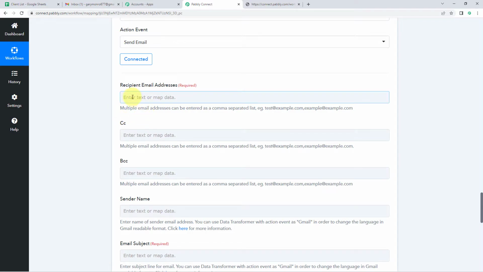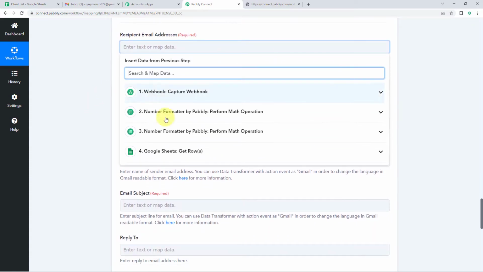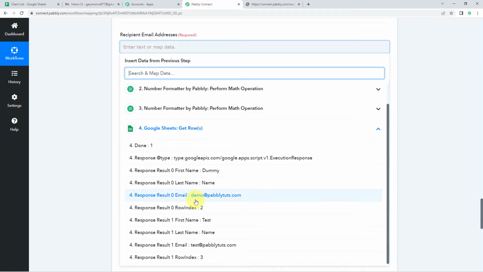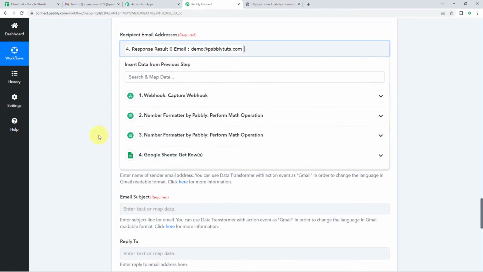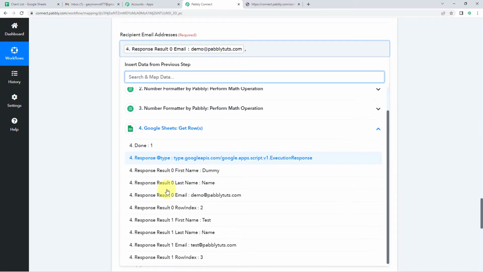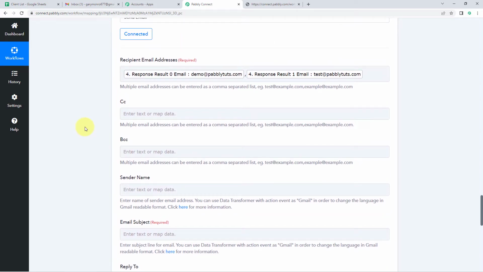And as you all saw, that process of mapping is very simple. Simply click on this field and in the drop down below from the responses of Google Sheet, just select here and then select this email address and map it. Then after that, just add a comma and from the drop down below, select and map the email address of the second customer. So in this way, we have basically mapped the email address of both the customers over here, which we have received from Google Sheet.